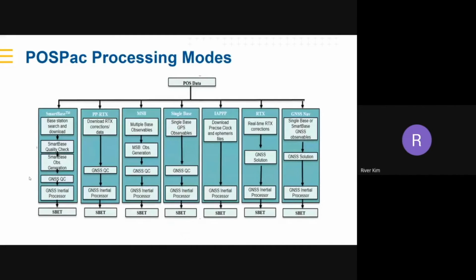So I just wanted to quickly go over the different processing modes that we do have in POSPac. And the most commonly used ones will be single base and smart base processing, as well as PPRTX. We do have some other options here, the multi-single base. We have inertially aided PPP, which is another mode that you can use if you don't have any base stations available. However, with the IAPP processing mode, you will have to wait about 14 days for the precise ephemeris files to become available.